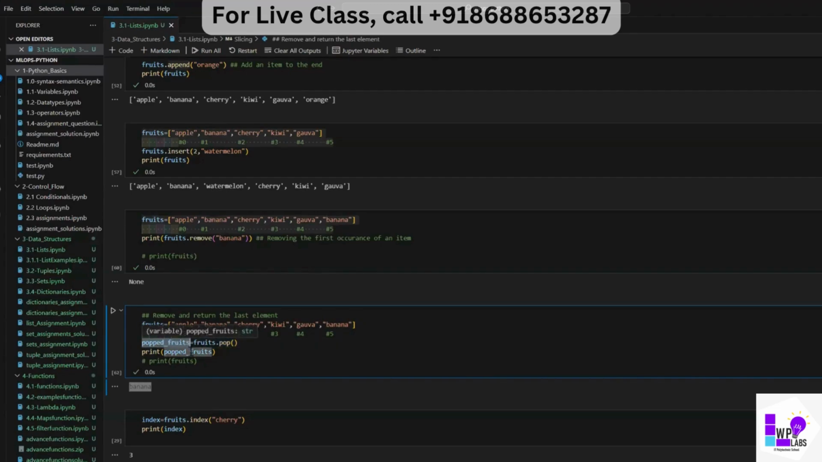And what I'm doing here is I'm just printing popped_fruit. Print popped_fruit. So I got banana. Now let me print my full list. So you see, it changed my original list. My original list was having banana, but when I did fruits.pop, it changed my original list.